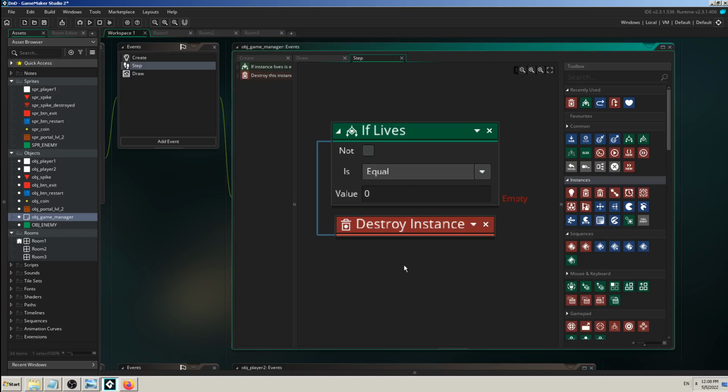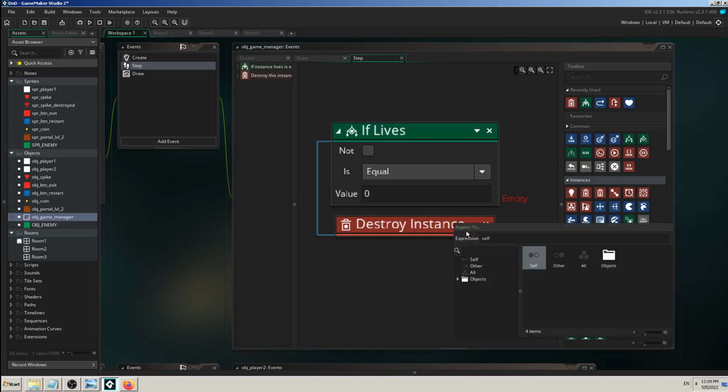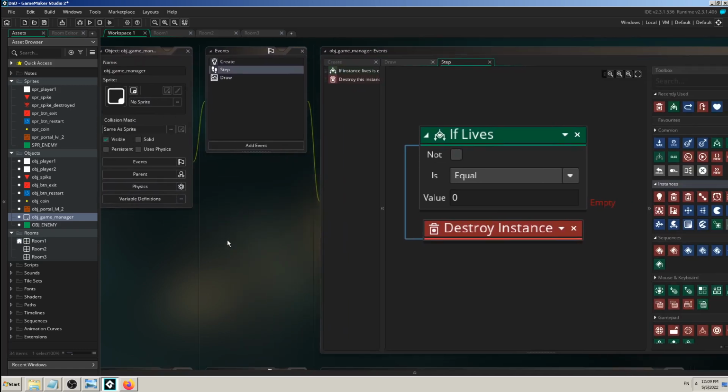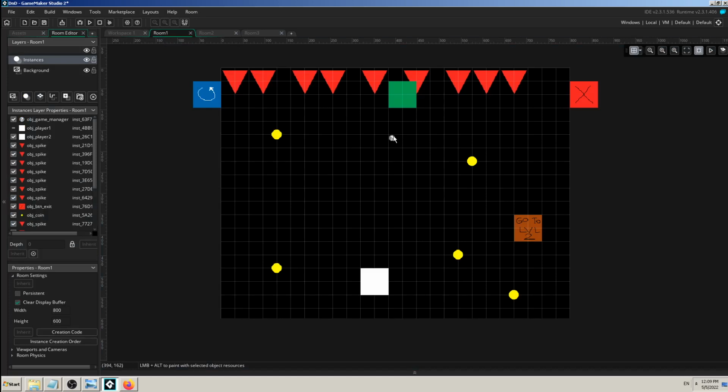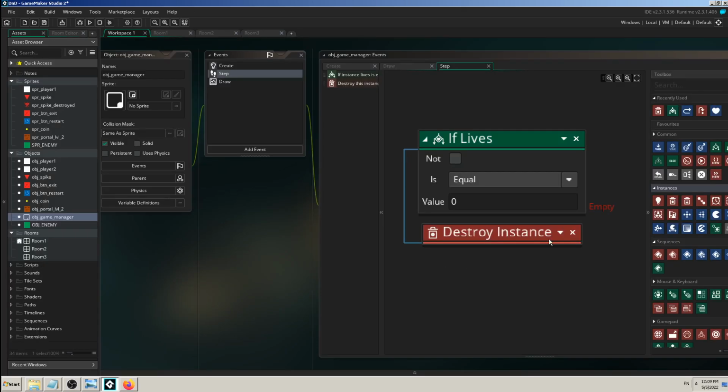Again be aware of a couple of other things which I will explain now, but yeah, let's go step by step. First of all, I want to code this sentence: if lives are 0, destroy what? Destroy instance, but which instance? I am currently in obj game manager, and that is this question mark here. Do I want to destroy that question mark obj manager? No. What do I want to destroy? I want to destroy this white square, which is my player. So let's find the destroy instance. Which one? Click on this little arrow and find self, no other, no all, no objects.